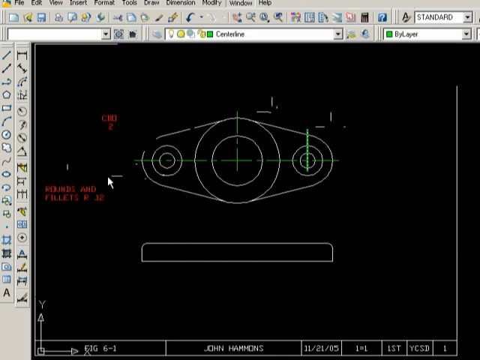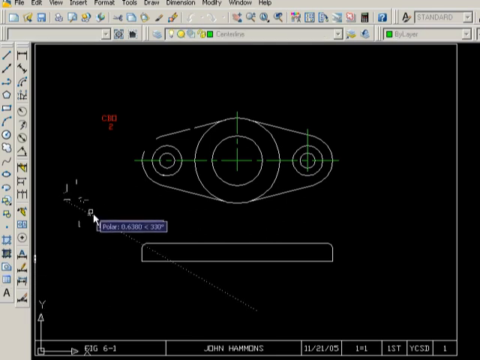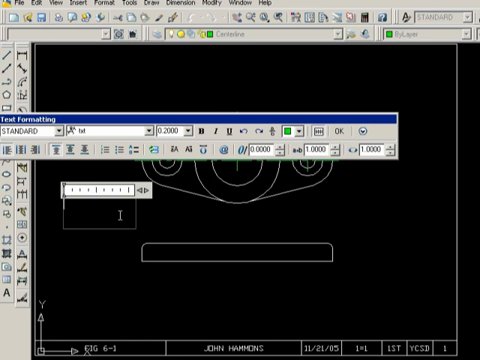All right, first off, the general note. All you have to do is just come down to your text box, draw multi-line text right here on the side, and go ahead and type in rounds and fillets, radius of 0.12. I didn't make my text box long enough, but I'll fix that in a second.